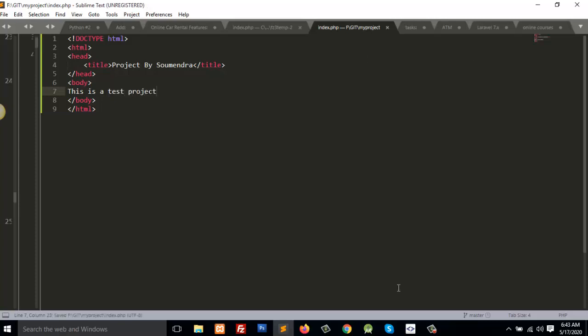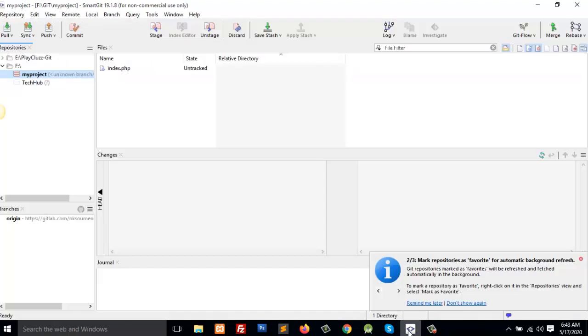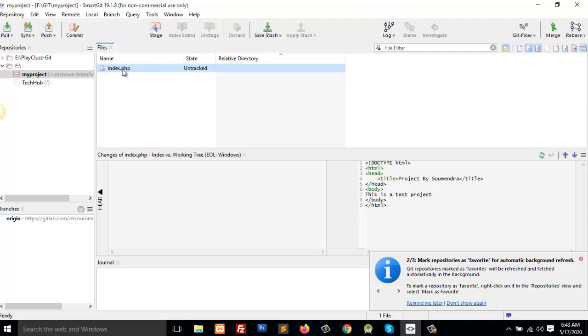Let me save this. Now go to SmartGit. See, you will have this file here. It is saying untracked, means this file is not saved yet. So what you need to do first, you can double click on the file to view the file.